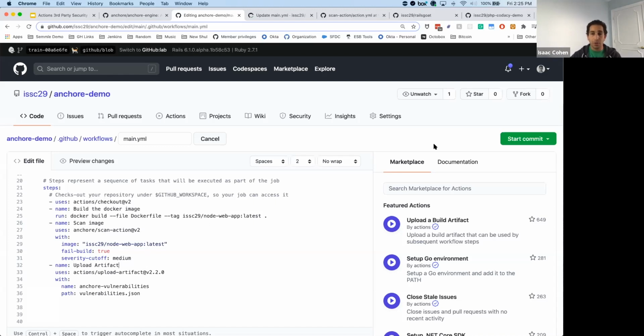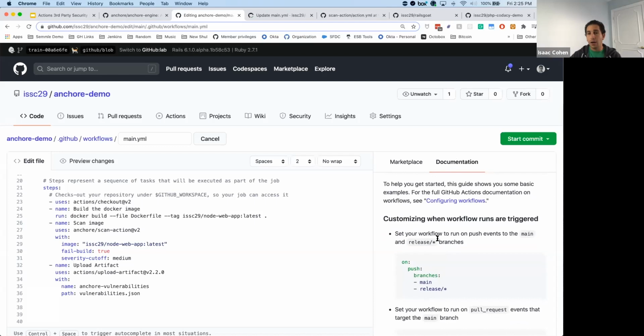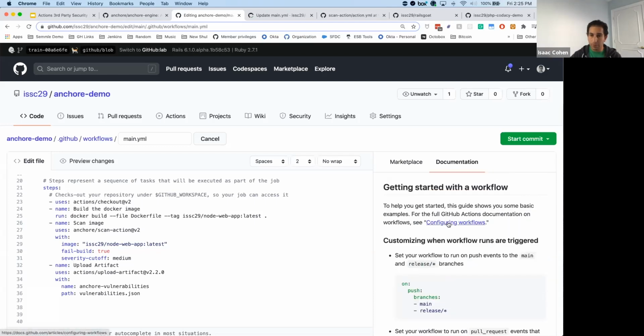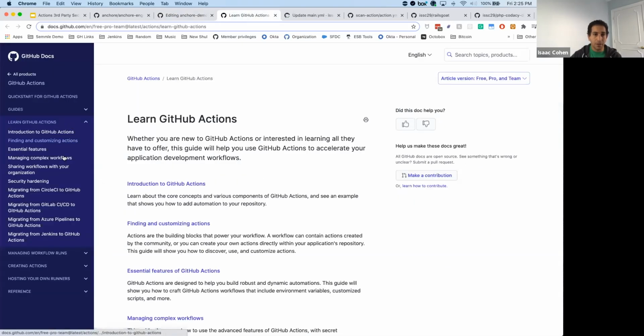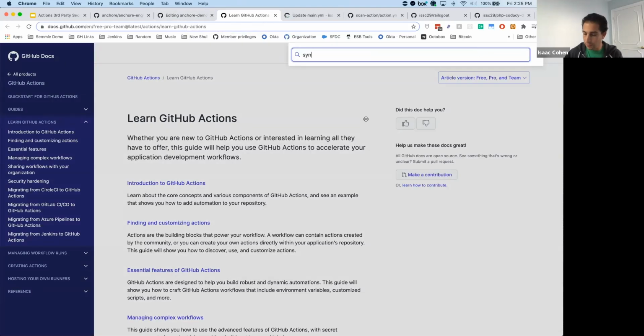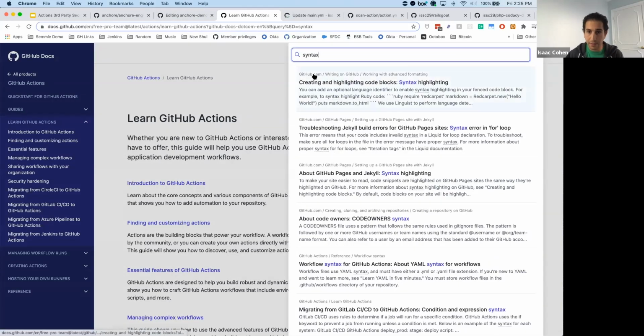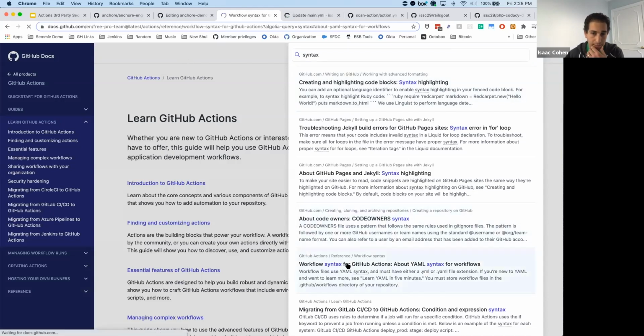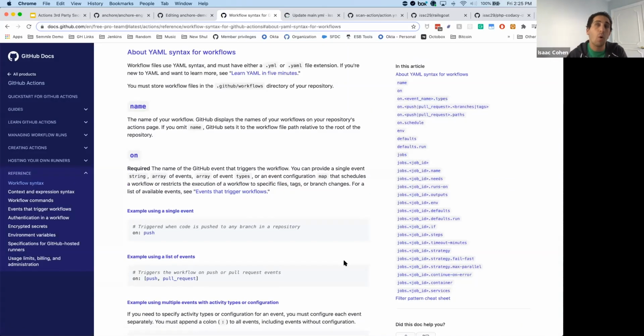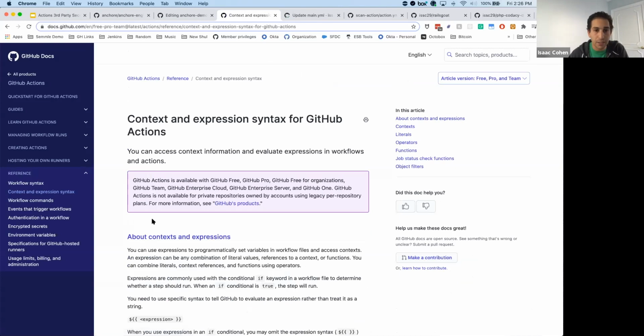And this is a great example of looking at the documentation. Let's pull out the full documentation. This is where I really want to look at the workflow syntax. I would definitely recommend being very comfortable with the documentation, because this is really where the syntax is, where you'll get to understand all of the different options that are available with GitHub. I'm going to look at the context and expression syntax.